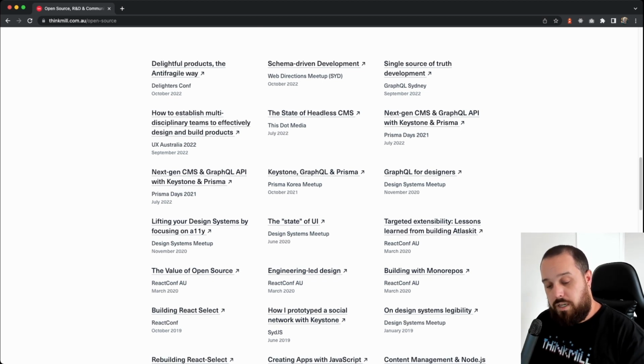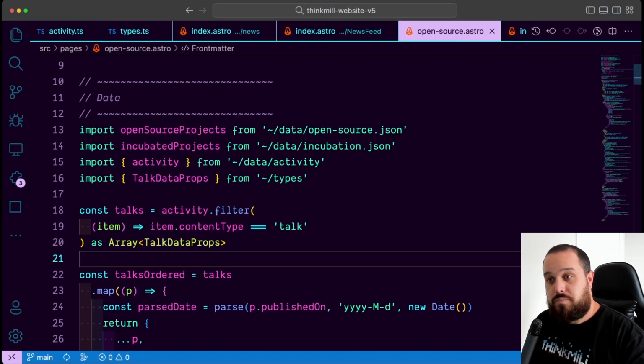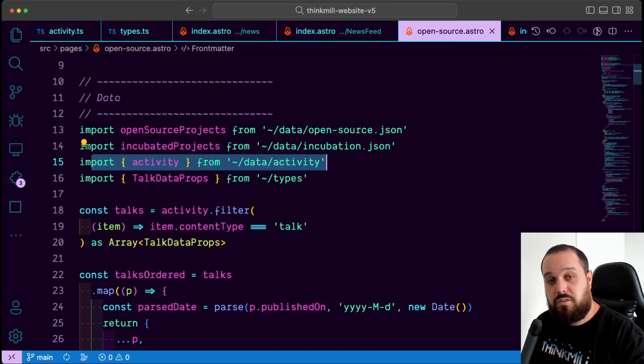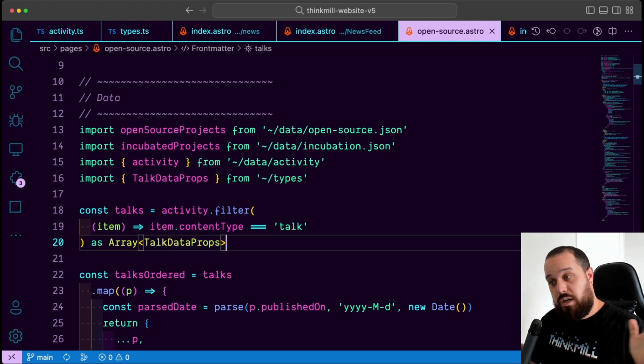So what we're doing, if we jump back over to the code base, is in open source, we're bringing in that entire file and then we're filtering out only the content type of talk. So we're taking all of that, shrinking it down to a single talks object, sorting that based on when it was published, and then rendering it in that page.